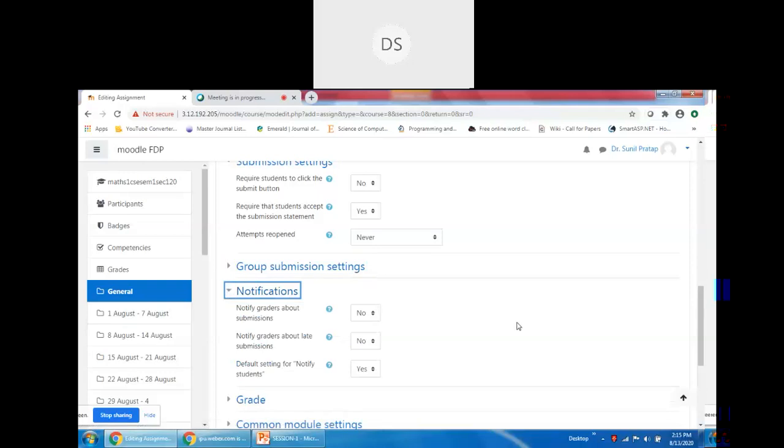Notifications. Notify grader about the submission. If you allow this, yes. So whenever a student submits an assignment, the grader or the teacher will be informed by message that so and so has submitted the assignment. Okay. So by default, no.